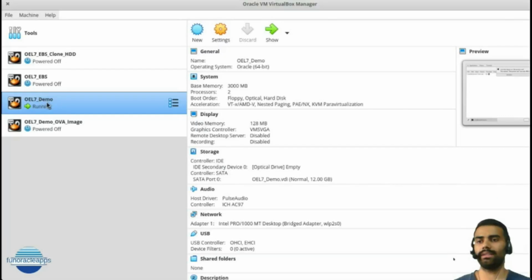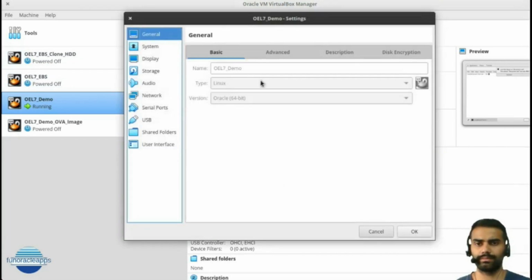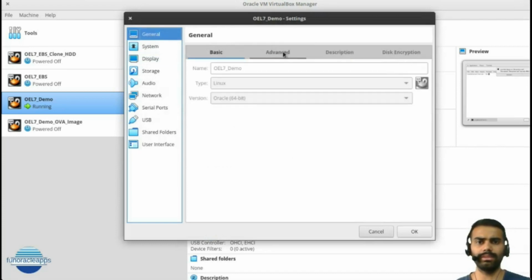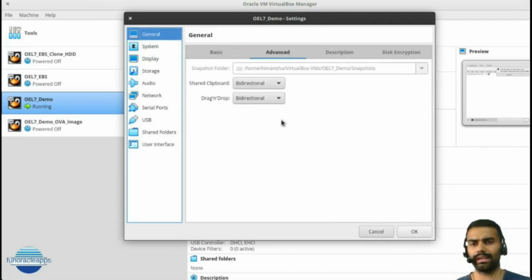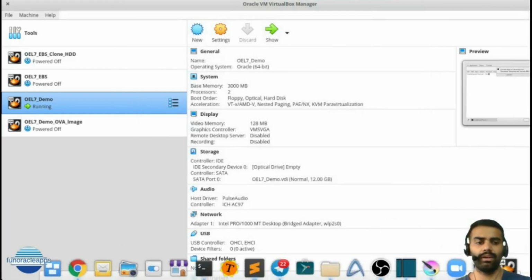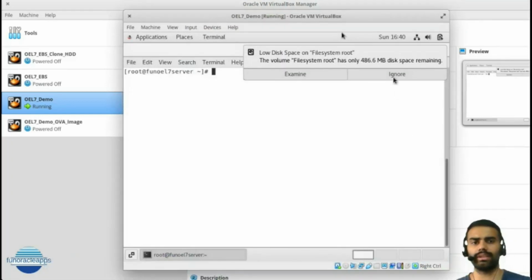I have a machine that is running. If you see the settings here, you will see clipboard and drag and drop. With these features, like copying directly from your virtual machine to your host machine, or shared folders, things might not work that easily.